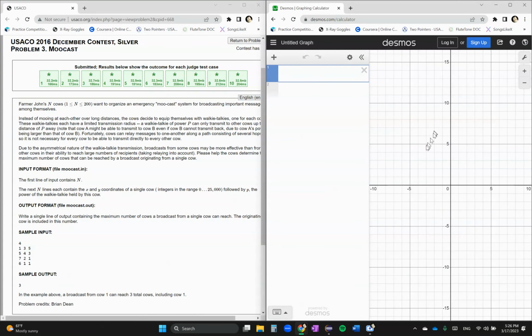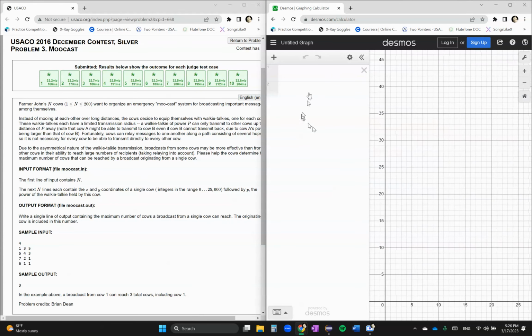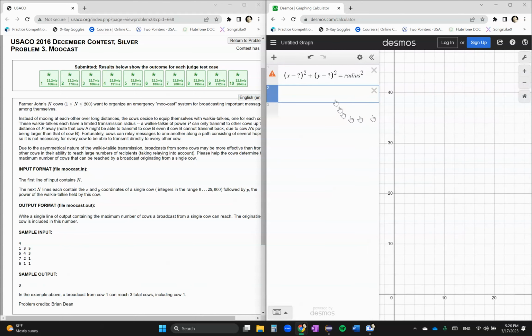Let's see here. Zoom out a little bit. Okay. So the first cow, if you don't know the circle formula, the formula is (x minus a number) squared, and this number represents the x coordinate, plus (y minus a number) squared, and this number represents the y coordinate, equals the radius squared. And using this formula, we can graph a circle for each of these cows to represent the range of their walkie-talkies.